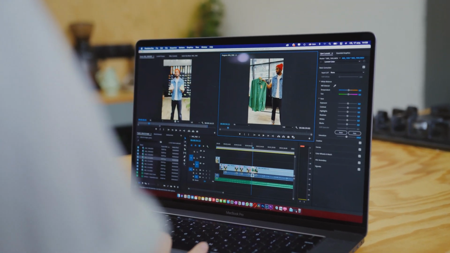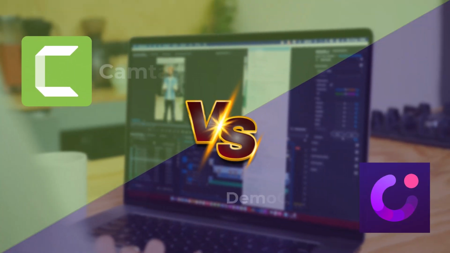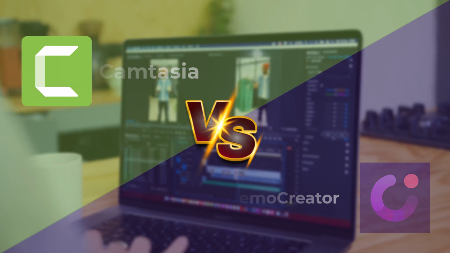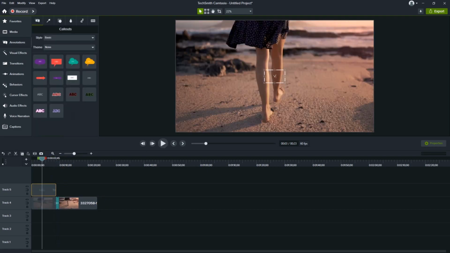Video editing is where the magic happens, and this is where the two tools differ significantly. Camtasia offers standard features like trimming, cutting, transitions, and basic text overlays. It's functional, but lacks flexibility for modern dynamic content.